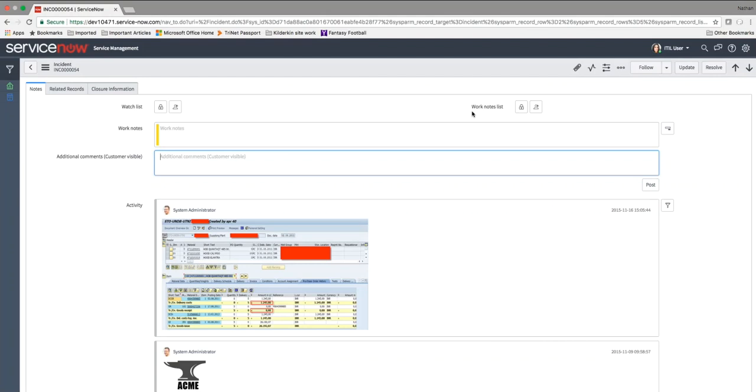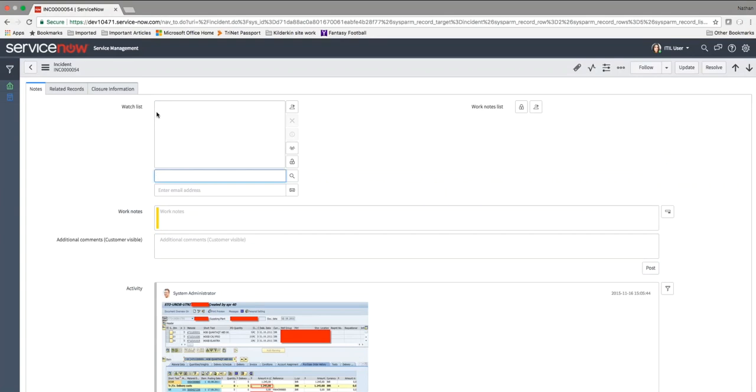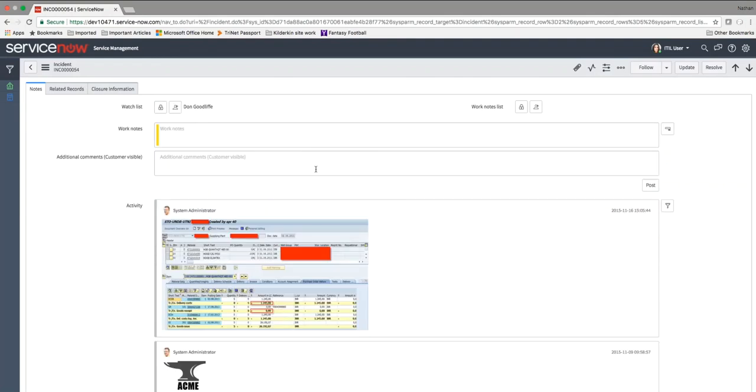If you need to add someone to help out with the incident, say your manager, or you want their manager to be involved at the work notes level, add them to the work notes list. It's fairly easy to do. You just expand the lock here, find the user you want to put in here, close it, and now that person's locked in.